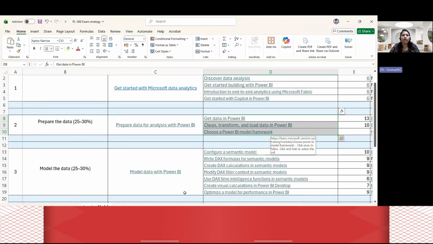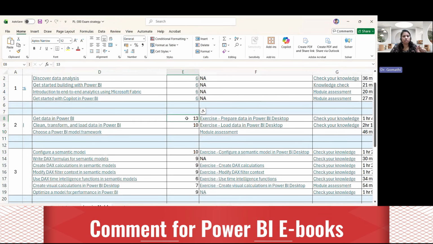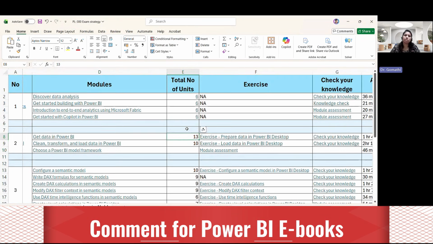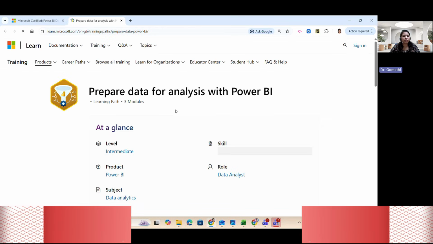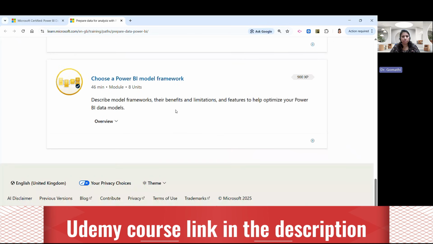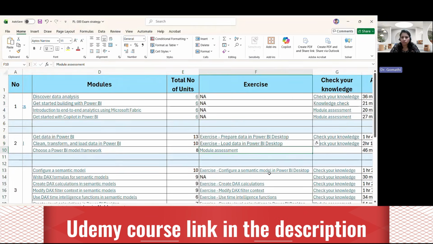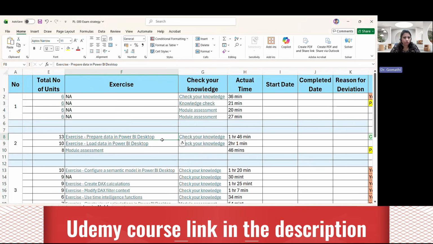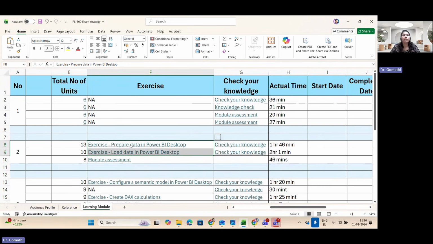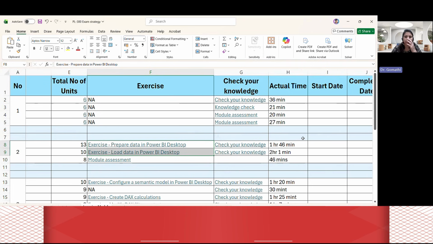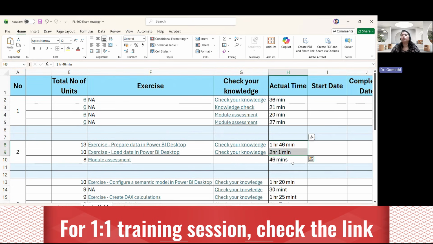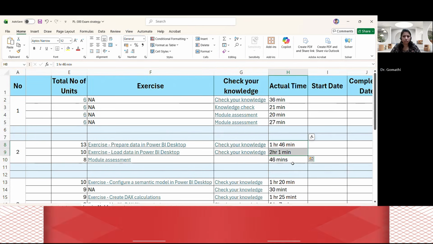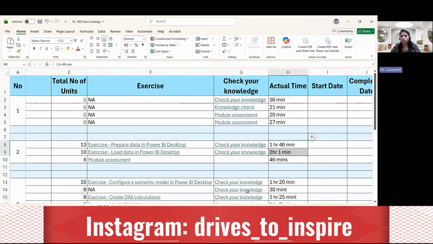You have 13 units in the first module, 10 units in the second module, and nearly 8 units in the third module. For each module you have an exercise; for the first 2 modules you have exercises, and the third module has a module assessment. To complete this learning path, you need about 4 hours.